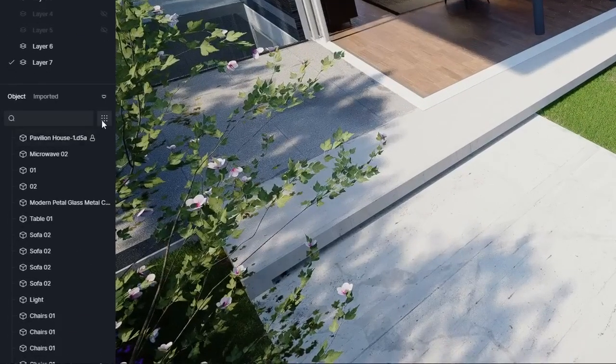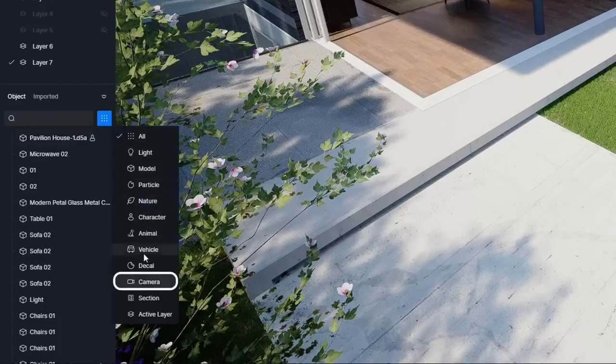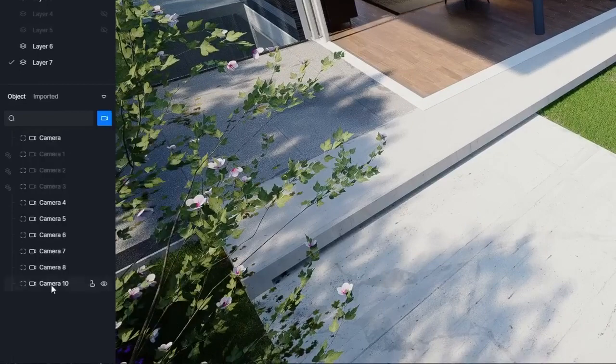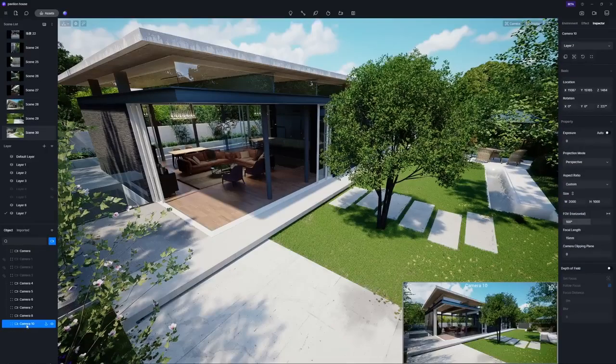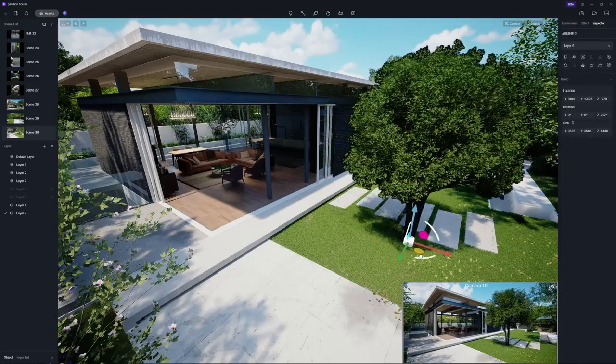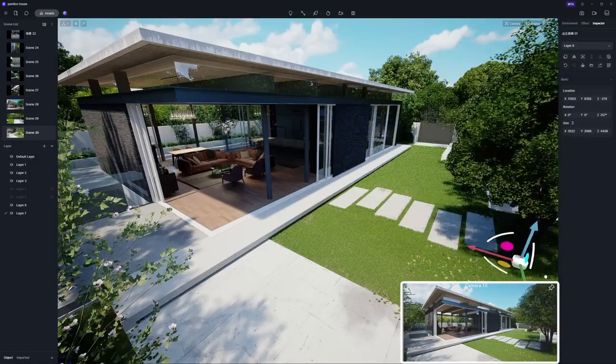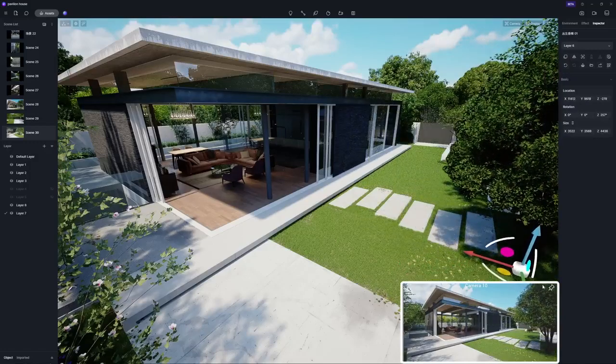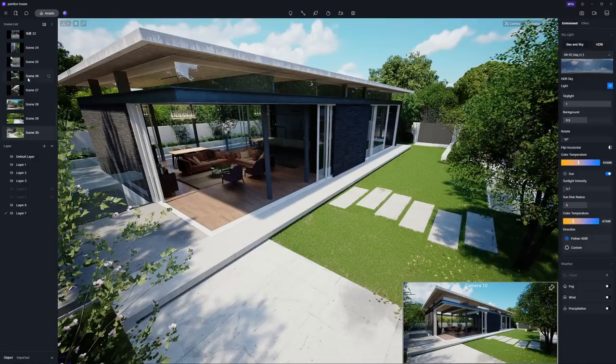All the cameras you create will be included in the object list with a camera filter, making them easily accessible. Once you select a camera, a preview window will appear in the lower right corner of the viewport. Hit the pin so the camera window is always there for your reference as you're editing in the real-time viewport. This eliminates the need for repeated navigation, allowing you to focus on finding the best composition and effects.